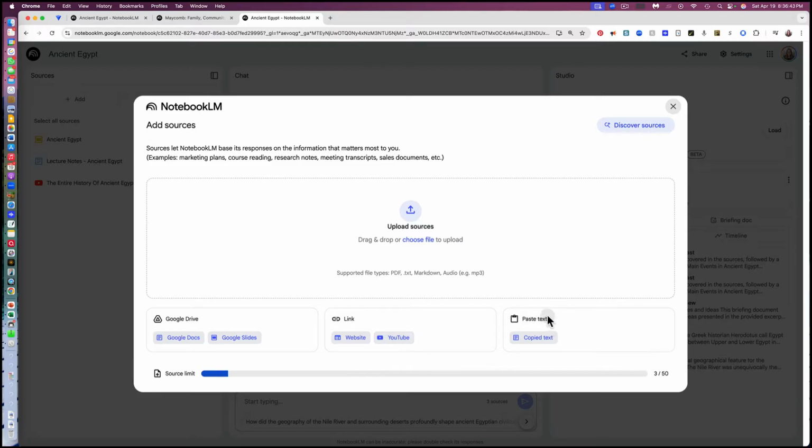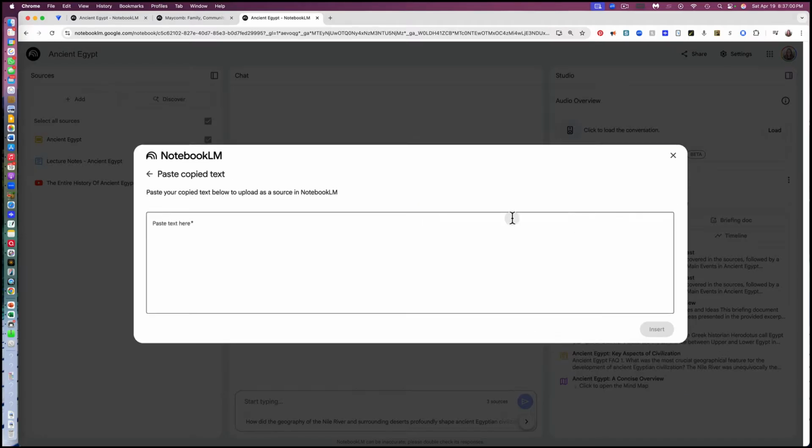And then if you simply want to paste text, it could be your own notes. It could be that you have a document that you don't have as a PDF, but you have the actual text. You can simply copy and paste it in here. So you simply go here and paste it. I can paste whole books. So what's remarkable about Notebook LM is it can hold an enormous amount of information, which is unlike a lot of the other AI services that have a limited amount of content that you can give it.